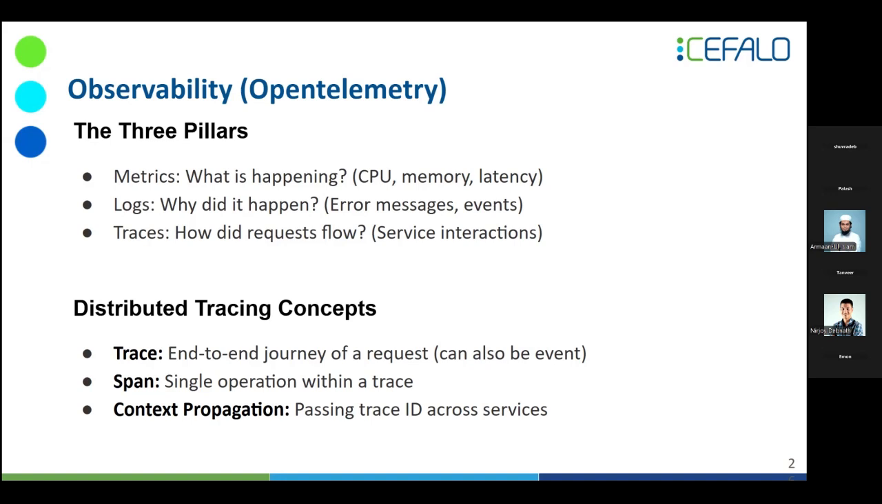In distributed tracing, there are three concepts: trace, span, and context propagation. Trace means the end-to-end journey of a request, how the request is flowing through your multiple applications. Span is a single operation within a trace, and context propagation means, let's say you have microservices, one application communicates with another microservice that communicates with another microservice. To know how one request is flowing through those services, we use trace IDs, and propagating these trace IDs is context propagation.